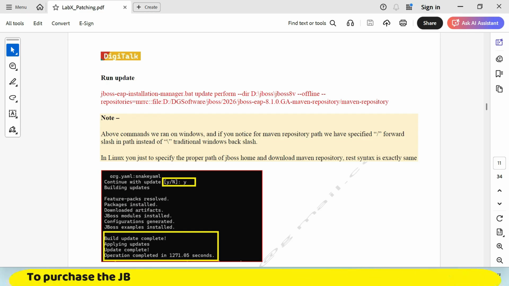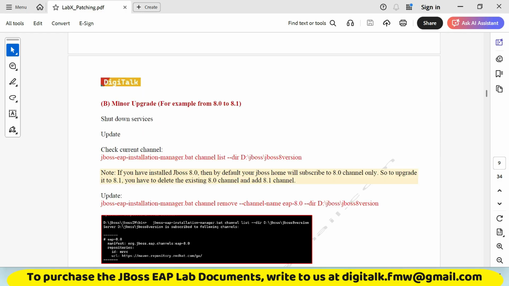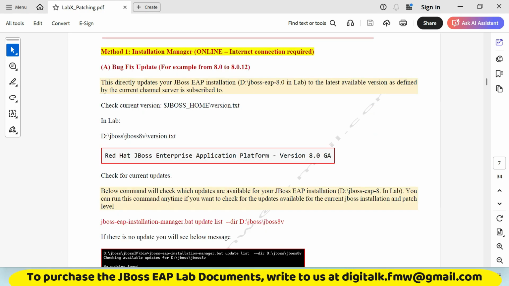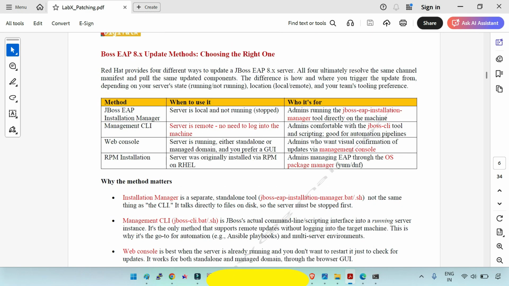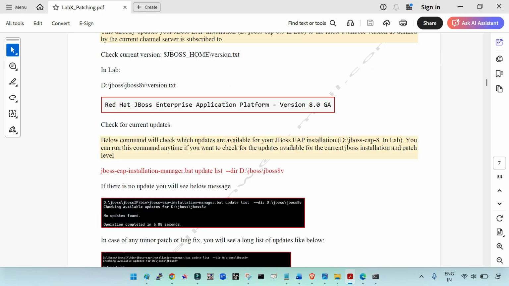Okay, so one by one in the future sessions I will cover these as well. Okay, how you can apply that. So as of now, what I'm showing you is how you can apply the patch with the help of Installation Manager online, in the current channel only, which is 8.0 in my case. We have different tools, as I explained here.